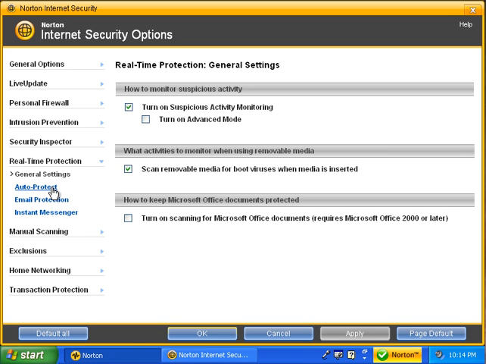Real-time protection. Notice the suspicious activity monitoring I've got turned on. Scan removable media. For boot-type viruses, this is really a great thing to stop viruses before they occur. A lot of times you'll get a virus from a flash drive, a floppy disk, a CD, DVD that's been inserted. So this is a great thing in itself. It seems like a little bit of a pest at times, but it's a great thing to have.